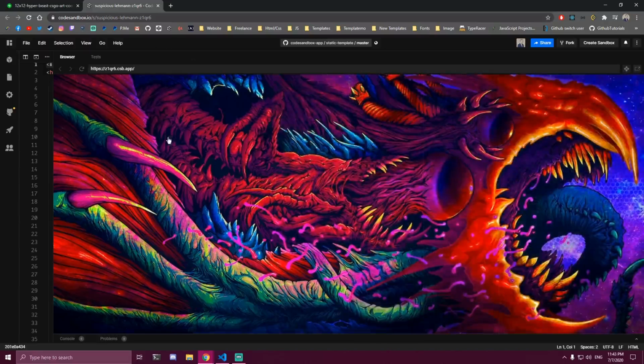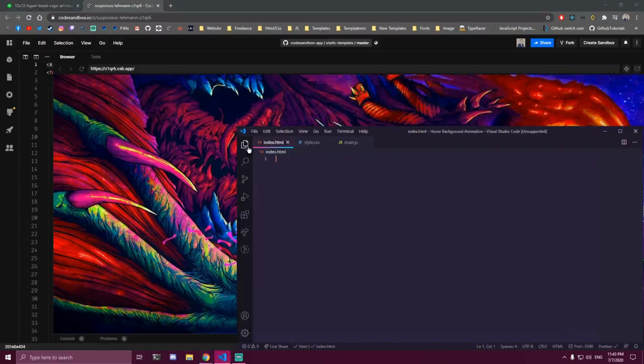So this is gonna be our project, and then here I have index.html, style.css, and main.js. Even though we're only gonna need maybe like 3 lines for JavaScript. So we can start building this.